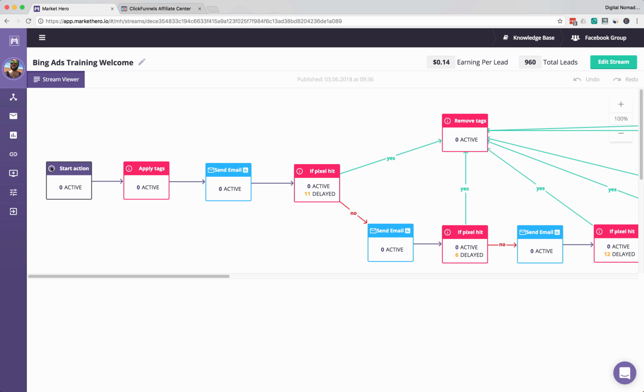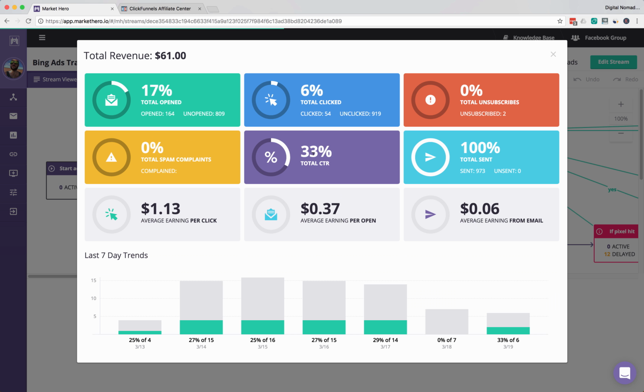So this is doing a start action, and then it's applying some tags. This is all happening immediately as soon as somebody gets opted in to my form. And then the first thing it does is sends this email. So you can check individual stats for each email. You can see it on each day, what the stats are.